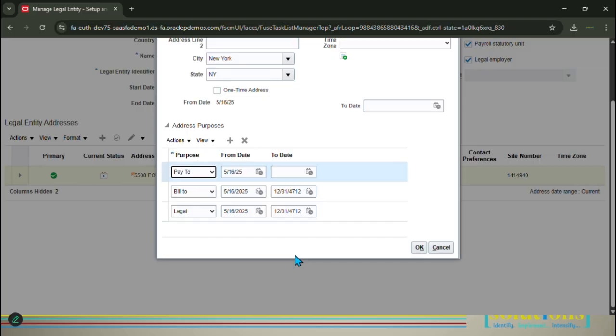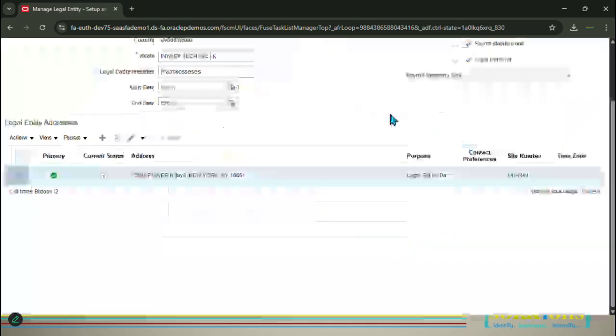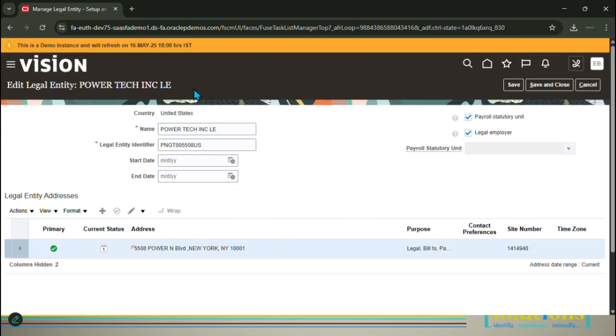Suppose you are sending a letter, now a dunning letter. Who is the sender, what is the address? That address will be picked from the value that you are assigning. Because all legal documents should have your legal address, otherwise it is not accepted or not honored. Okay, so save this.